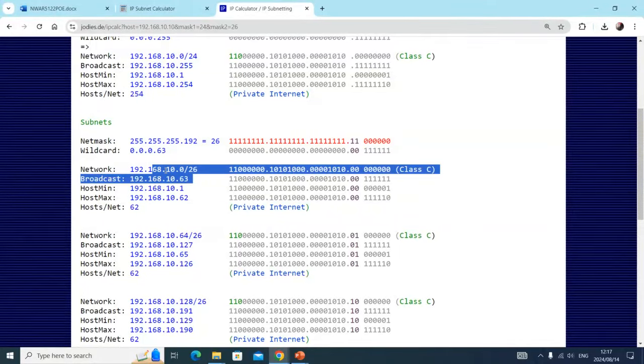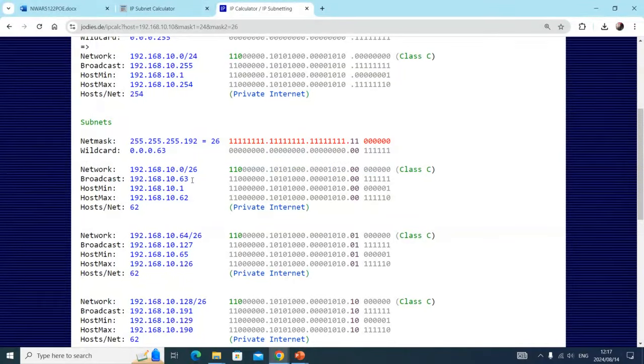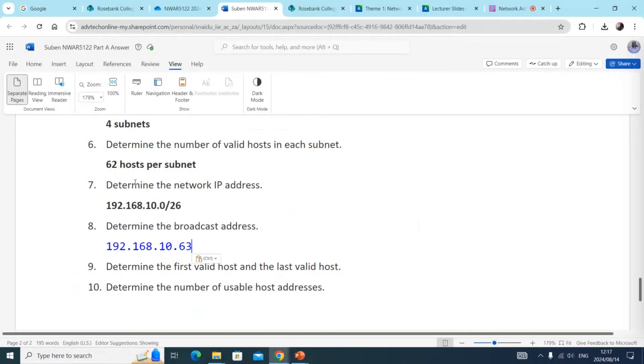Okay, so when you are doing your answer as well, if you've chosen the first one, only work on the first one. If you've chosen the second one, only work on the second one. Got it? Do not choose from different subnets because it will be incorrect. I go here now and I'm looking at broadcast address. I'm working on the first subnet, so I'm going to copy this broadcast address here, and that's going to be my answer here.